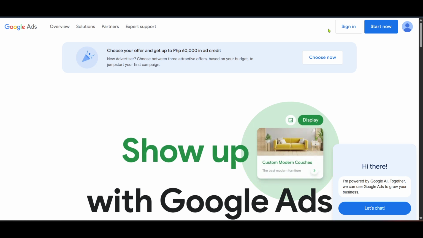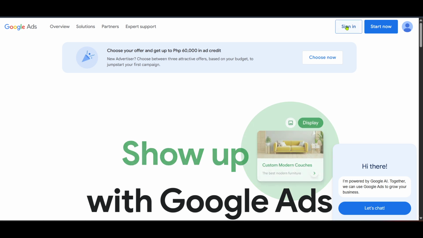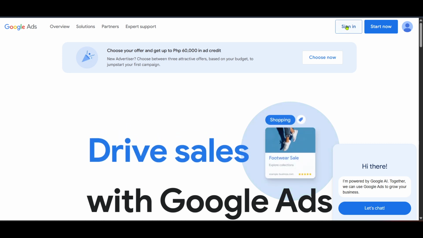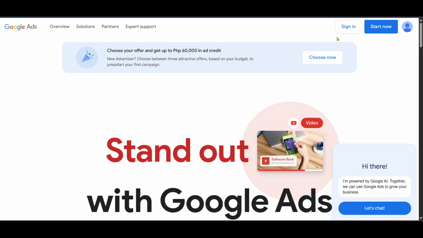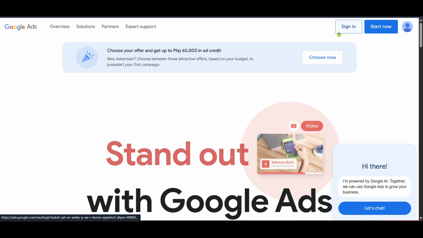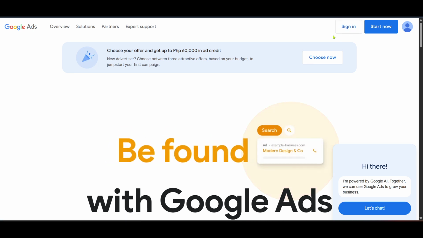First, you'll want to open your browser and head over to the Google Ads homepage. This is where the magic begins. Google Ads is an incredibly powerful tool that allows you to advertise directly to those who are actively searching for products or services like yours. Whether you're aiming to attract eyes on your website, increase phone calls, or drive foot traffic to your store, this is where it all starts.